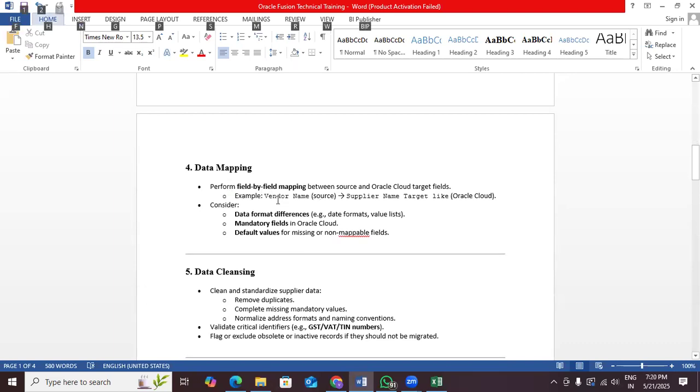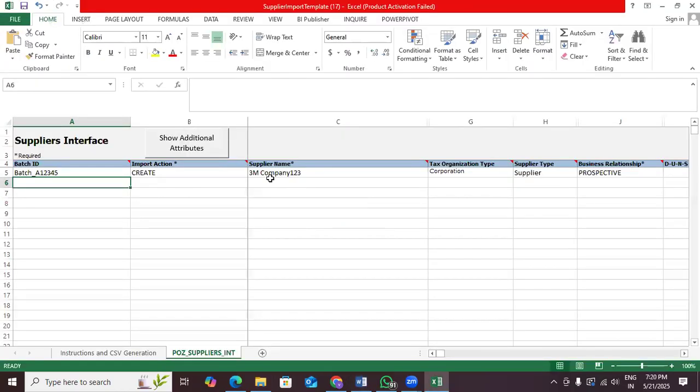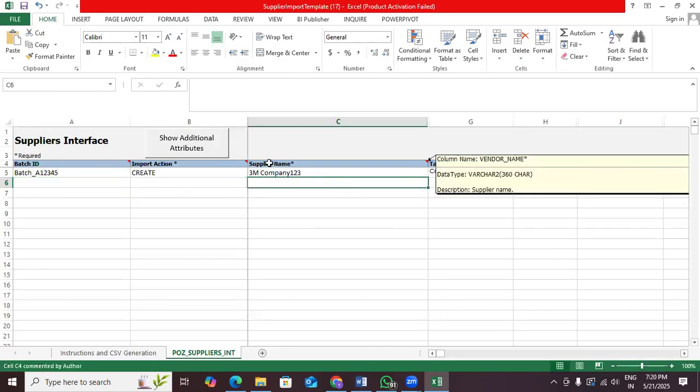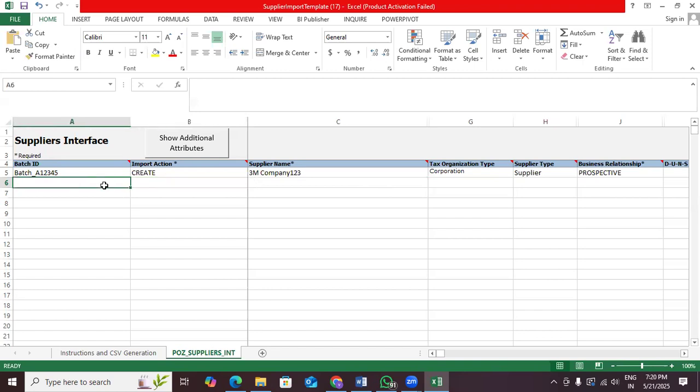For example, in the source file it is vendor name, but where is our target? This is a target file. So this is supplier name, but in the source system they mention vendor name, while in the target system it is supplier name. Most probably they mention the supplier name only. Sometimes in a third-party ERP or other systems they mention the vendor name.